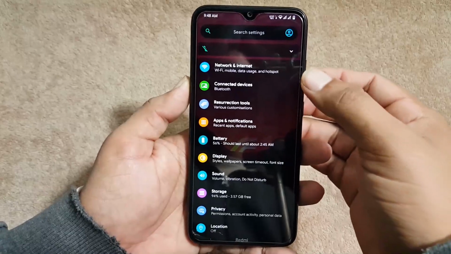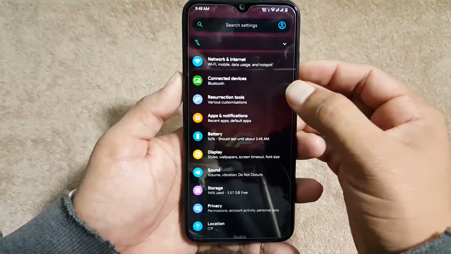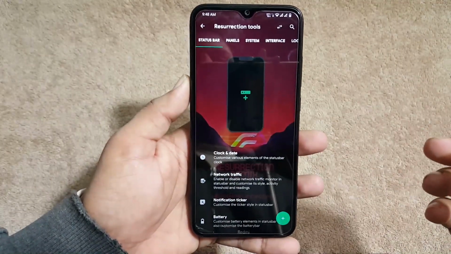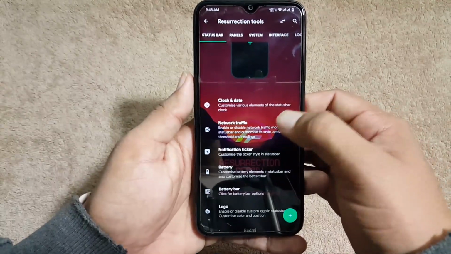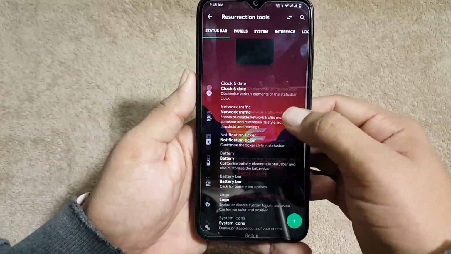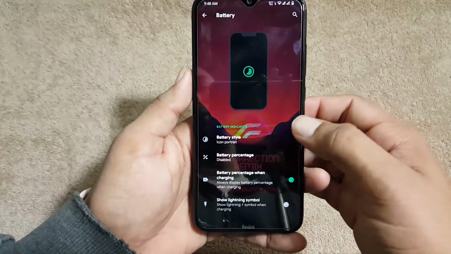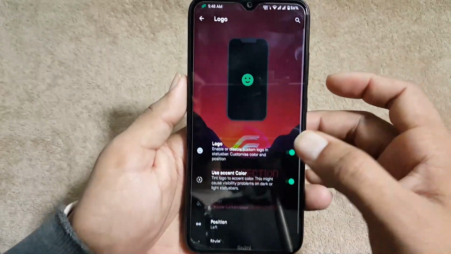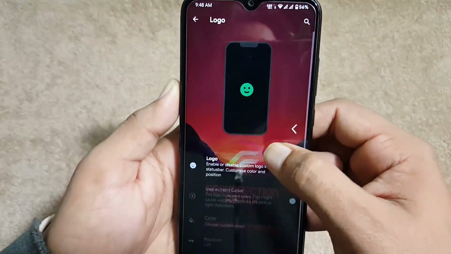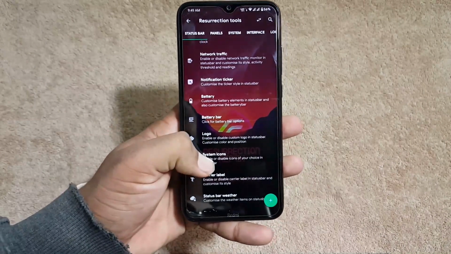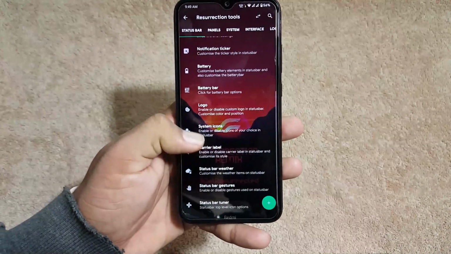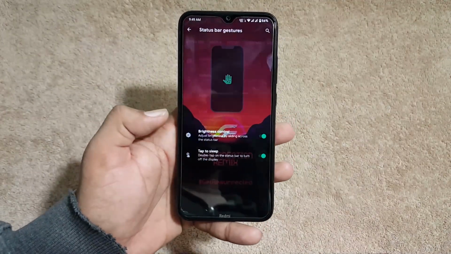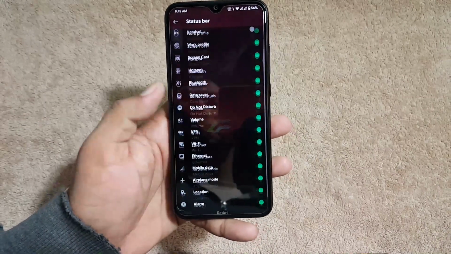In the settings, first of all, we have the network, internet, connected devices, resurrection tools. Here we have all available customization. First of all, we have the customizations of the status bar. From here you can manage network indicators, clock and date, notification ticker, battery bar and battery style. And you can also enable or disable the custom logo for the quick setting status bar. After it we have the system icons, carrier label, status bar weather, status bar gestures, brightness control, and double tap to sleep, which is working fine, and status bar tuner.